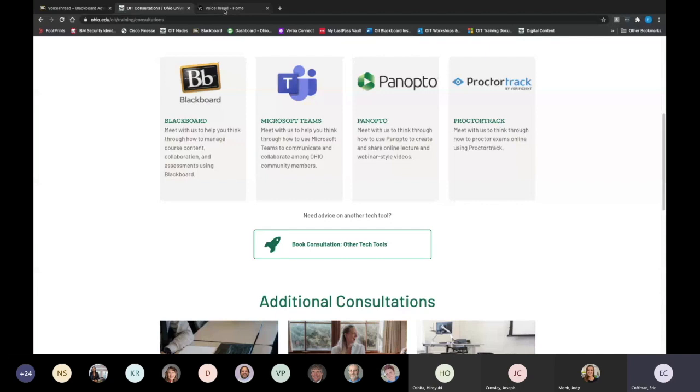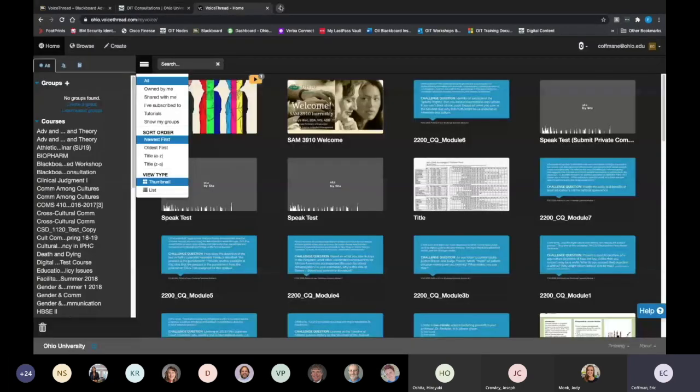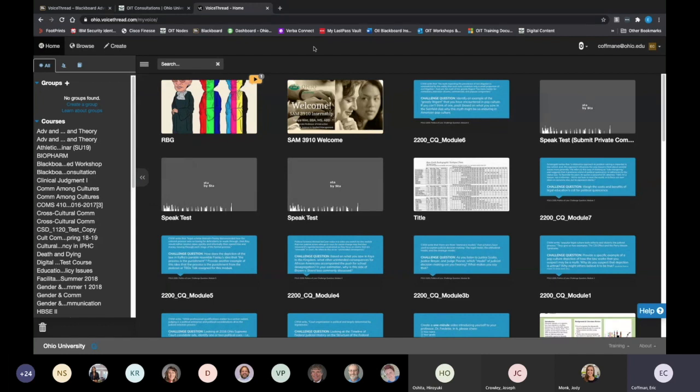Voicethread also provides some resources for you on their page. To access Voicethread through your Ohio account, you'll need to go to ohio.voicethread.com. You can get through that URL, or you can go to Voicethread through Blackboard. So this is the home screen in Voicethread. When you first log into Voicethread, this is the home screen that you see.